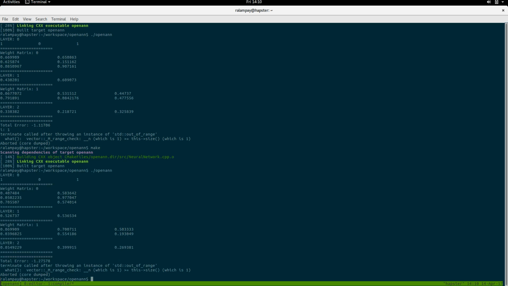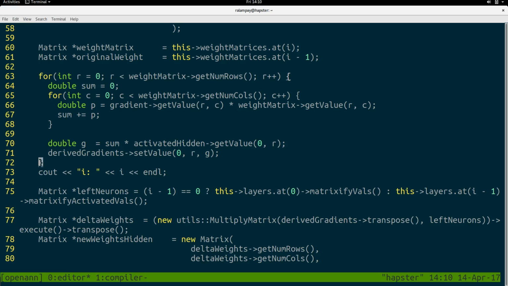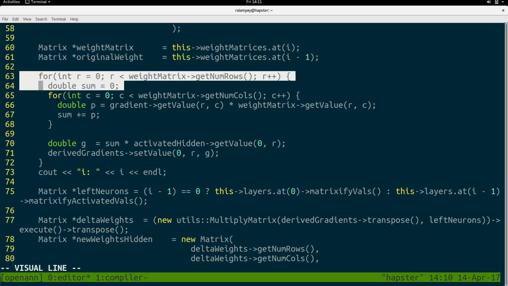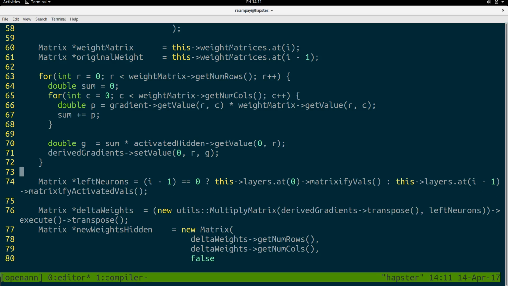Okay, so I didn't print out. This thing didn't print out. So we're somewhere stuck here. Right, so weight matrix, get row num rows, get num cols. Okay, let's see where we are for each loop.